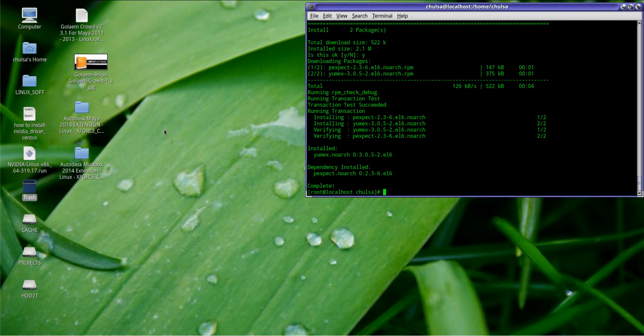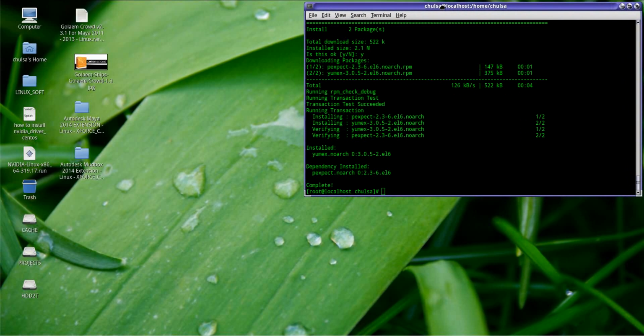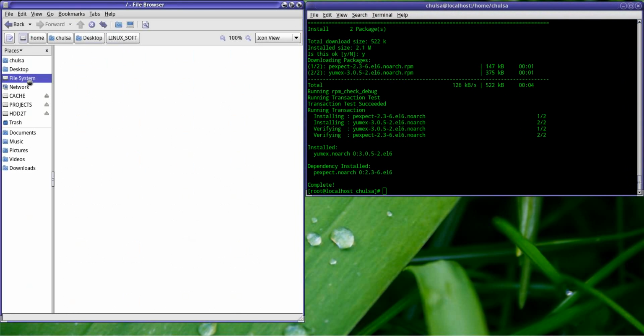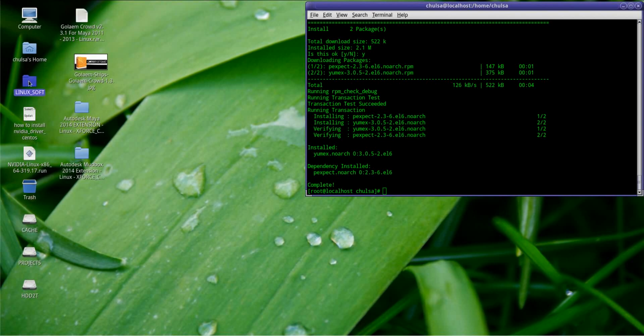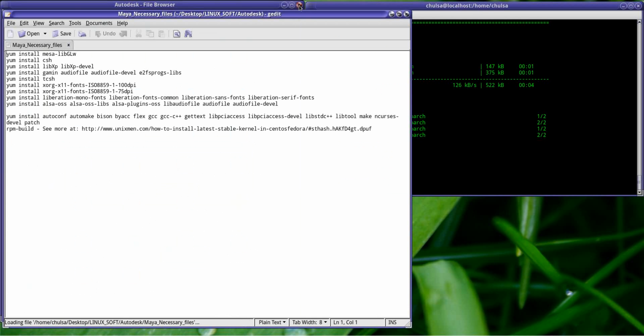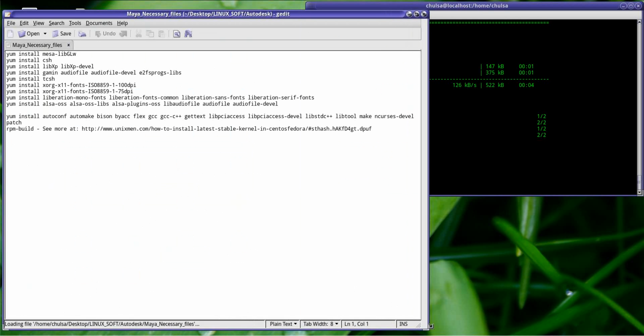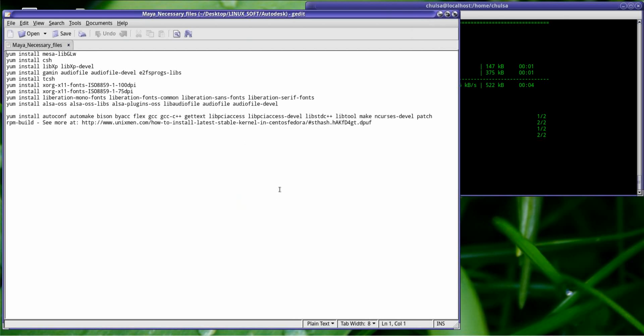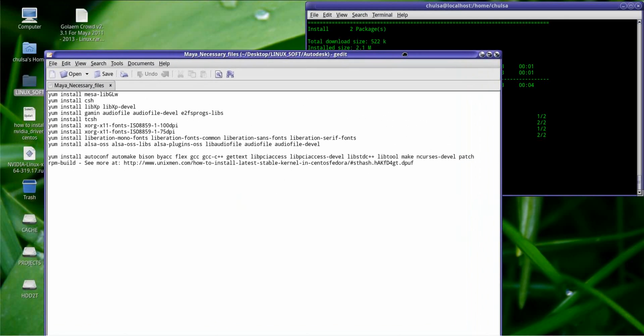Okay, folks, today we are going to install Autodesk Maya 2014 extensions and also a Mudbox 14 extension as well. Before we install everything, here is the Linux application that I have downloaded and saved so far. This is my necessary file that I have already kept just in case. You don't need to install all of these actually.